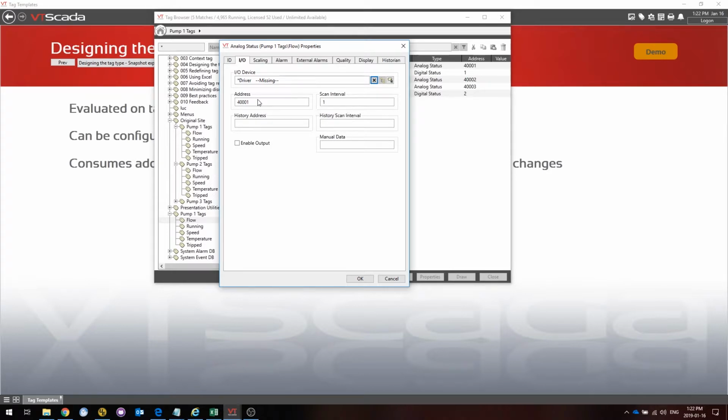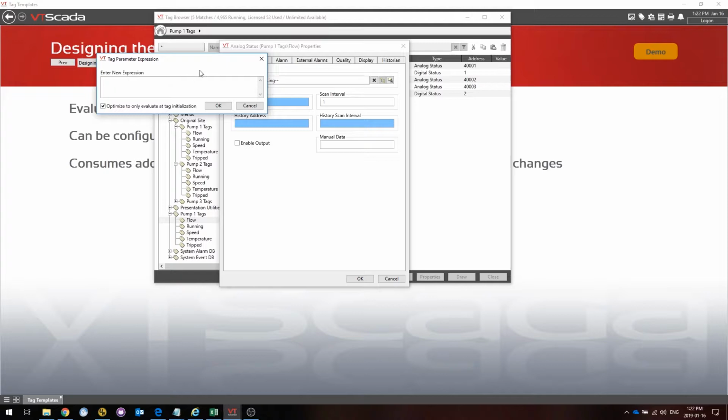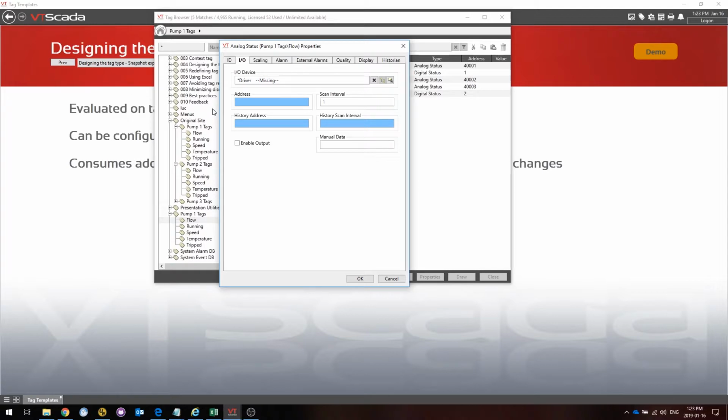And to access them, you right-click on the parameter. Select Add Parameter Expression, and this dialog pops up allowing you to do that. Okay, so I'm going to begin with 40,001, and I'm going to add base address to my 40,001, because if you remember, the initial address of this was 40,001. And I'm going to click OK.